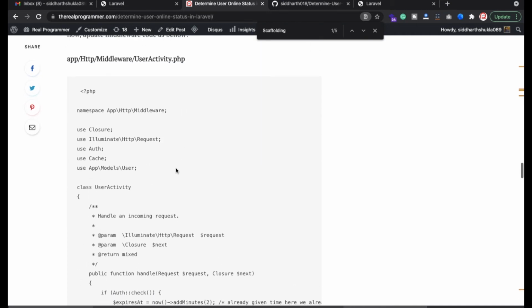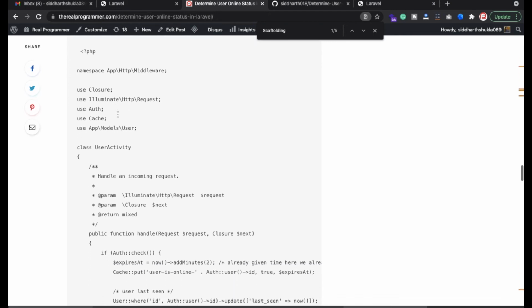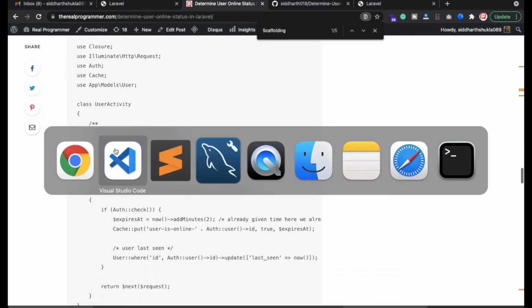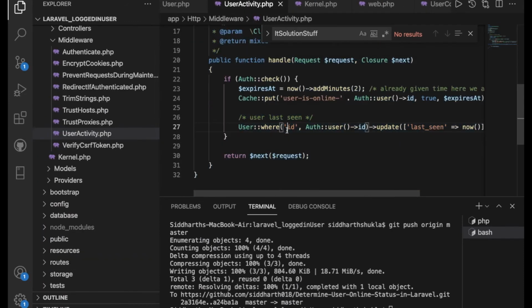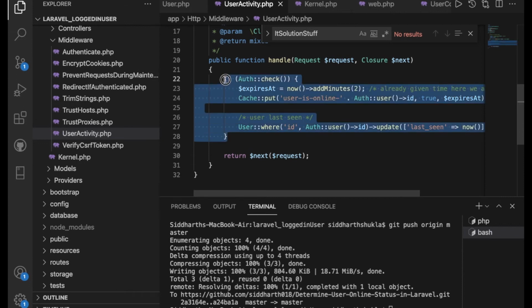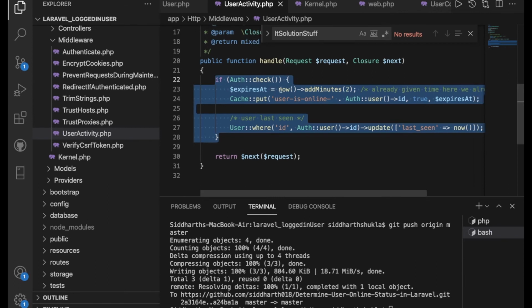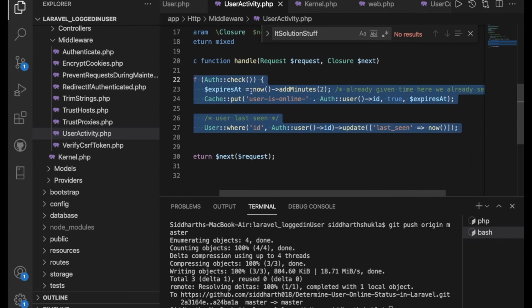So this is the middleware. What is the code written in the middleware? I am going to show you in a realistic example. Let me show you, user activity is here. Suppose we have the function handle. Inside the handle request, you can see if auth check, we are checking basically if the user is authenticated, then what we need to do here. Okay, so let's check now.